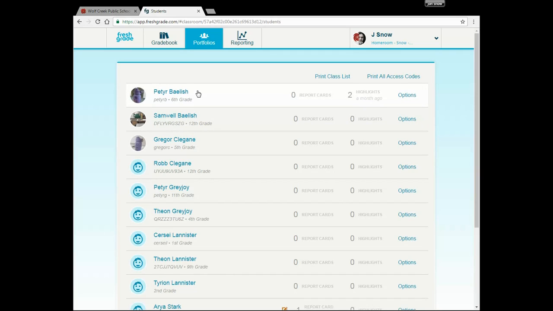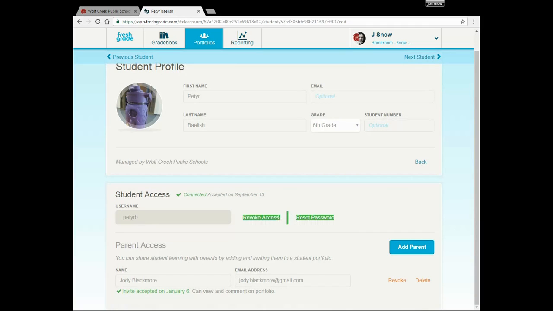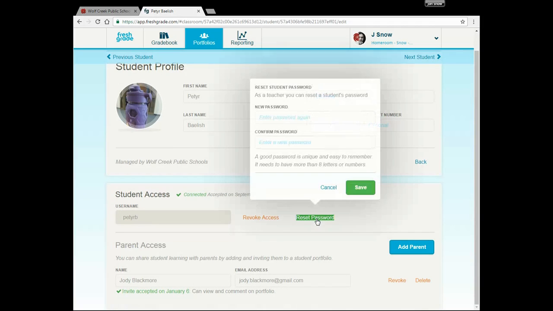To change the student's password, you would again click on Options and Edit Student. And right here, you have the ability to reset their password by entering a new password for them.